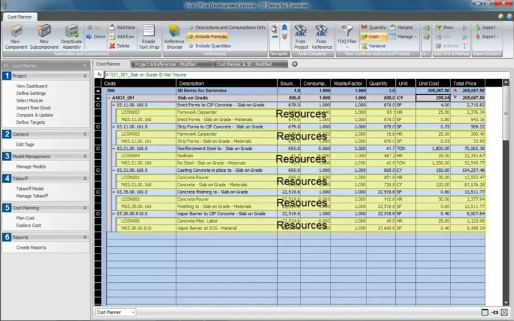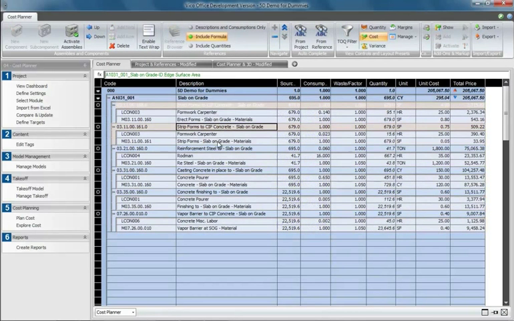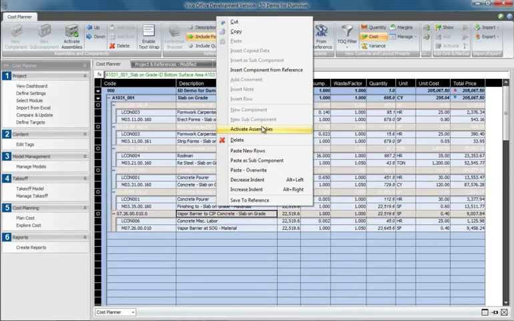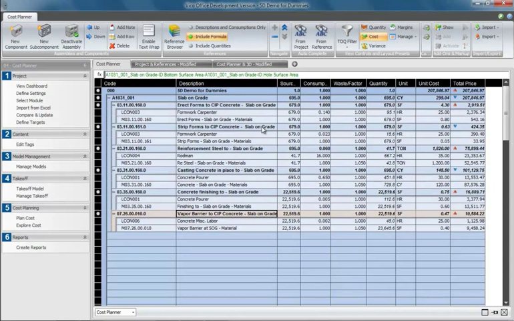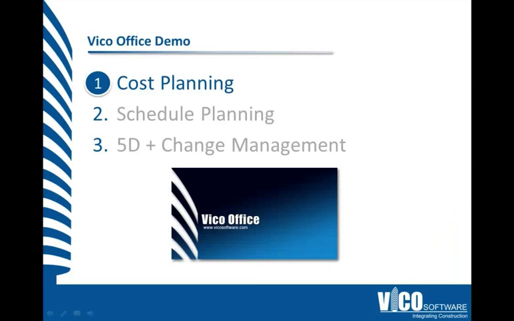Adding more detail allows us to interrogate our higher level assumptions. These assemblies can be refined and mined as a company's proprietary knowledge and reused on future projects. The data is set up in many different industry standard formats, such as UniFormat, MasterFormat, and OmniClass. So that was the cost planning workflow.